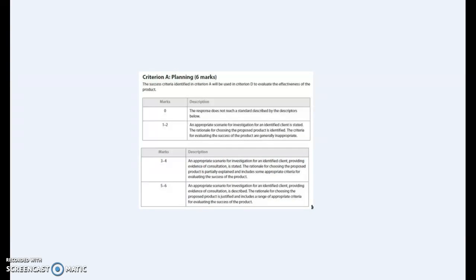So on 5 or 6, an appropriate scenario for investigation for an identified client providing evidence of consultation is described. The rationale for choosing the proposed product is justified and includes a range of appropriate criteria for evaluating the success of the product. Do you have criteria for success? Do you explain why you use this? Is it an appropriate use compared to what the client needs? What are your justifications and rationale for this? And this is where you're including all those sections.